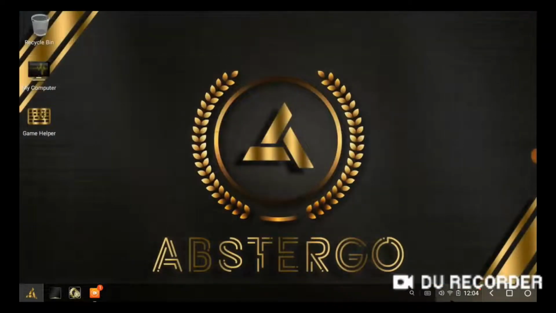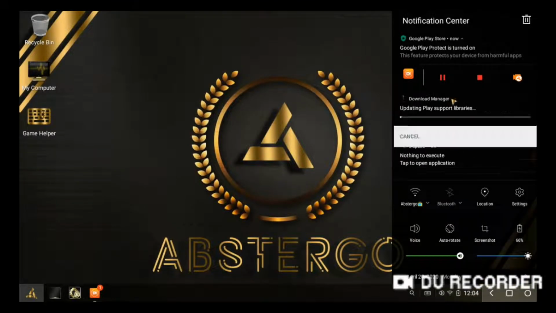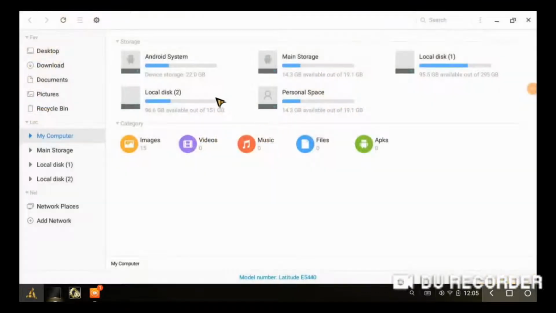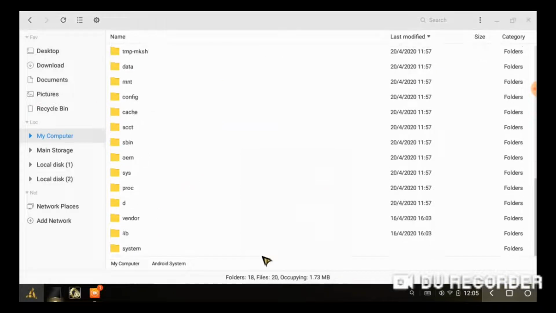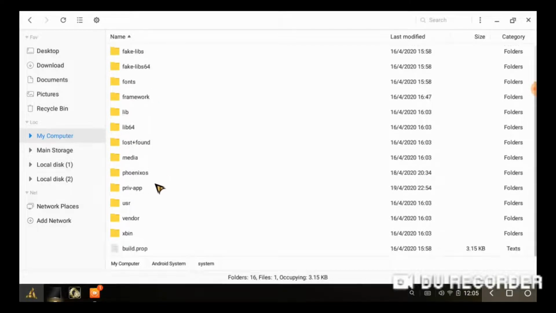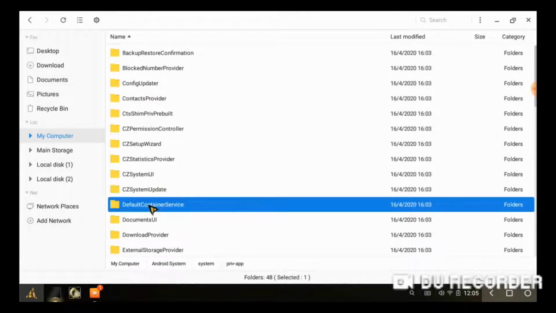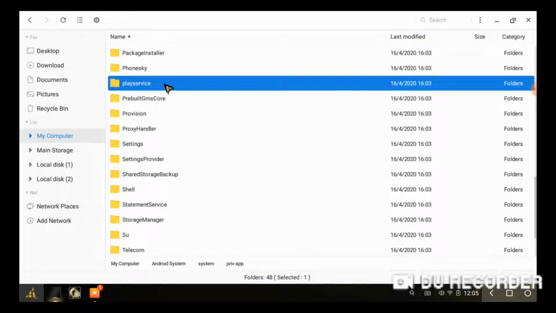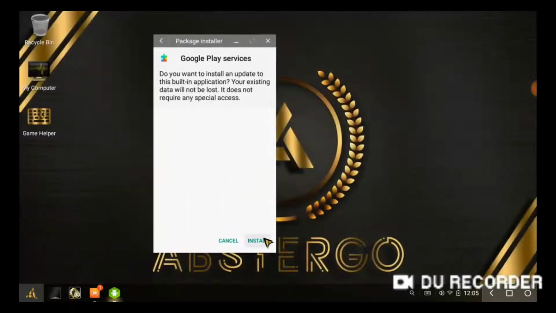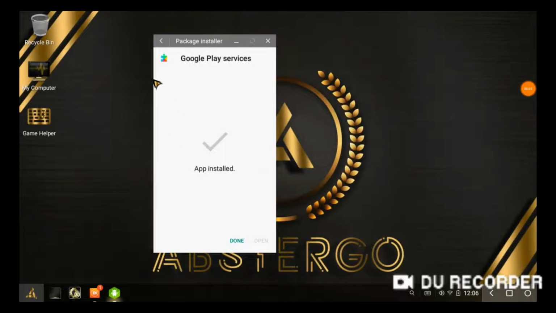Wait, the installation process is not yet completed. Now cancel this Play Support Libraries update. This is actually the Google Play Service update which will not install by itself. Let's install Google Play Service first. Open My Computer. Open Android system. Go to System, Private Apps, then find the Play Service folder, then install the APK. Google Play Service is successfully updated to the latest version.